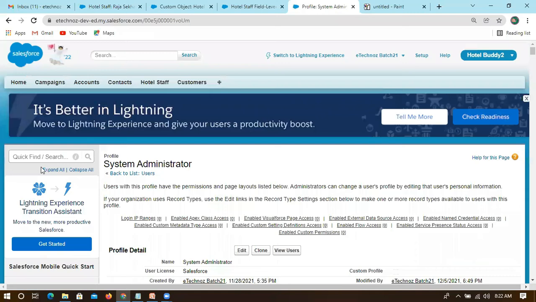So there are two ways. One is that you directly go to the profile if you know the profile. If you don't know the profile, then you can ask which user is affected, who is affected by this change. Then you can get the username. This is the second option: search for the username and check which profile is used for that specific user.